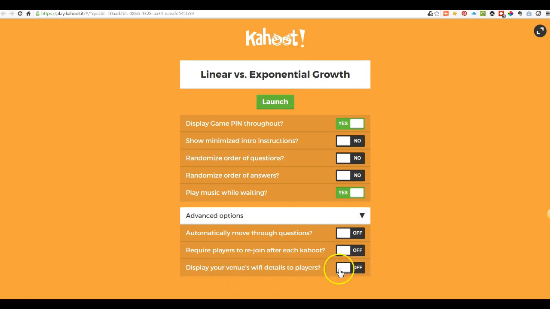And then this would be if you are going to use Kahoot for professional development. It's nice to show the venue's Wi-Fi details to players, but hopefully in your classroom, that's already all set up for you. And then requiring players to rejoin after each Kahoot, I kind of like that because I get fresh data in the Excel sheet that they will download for you.